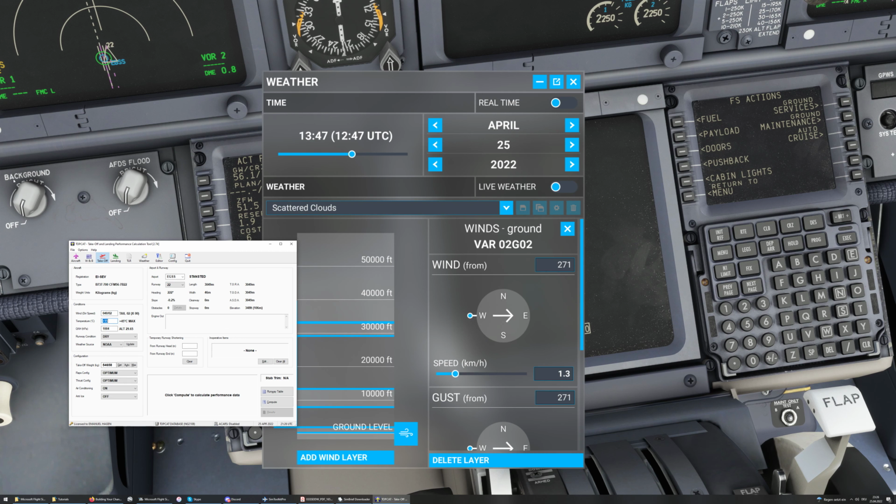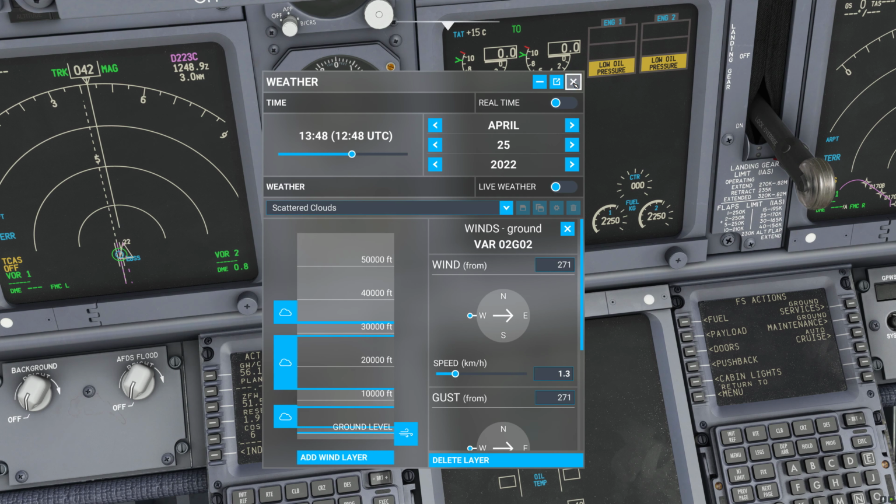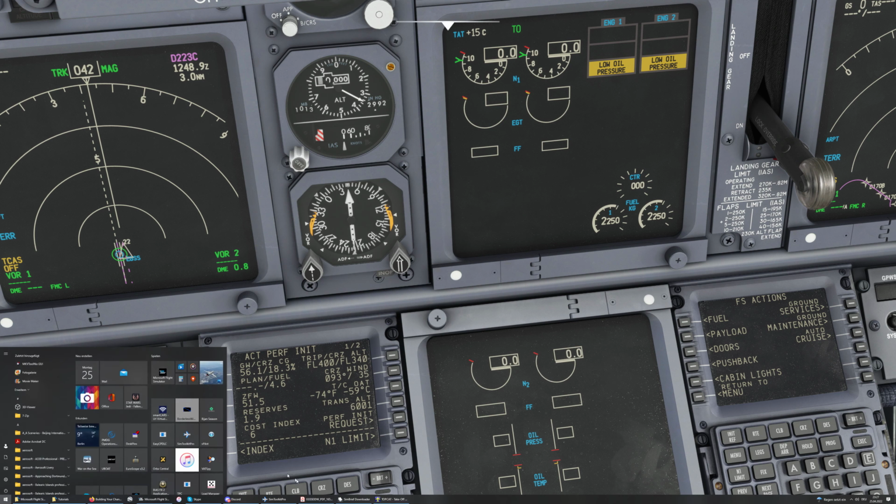The temperature in this weather scenario you can grab from your engine display, 15 degrees centigrade, and the altimeter is standard 1013. It's dry. As for the takeoff weight, 56.1.